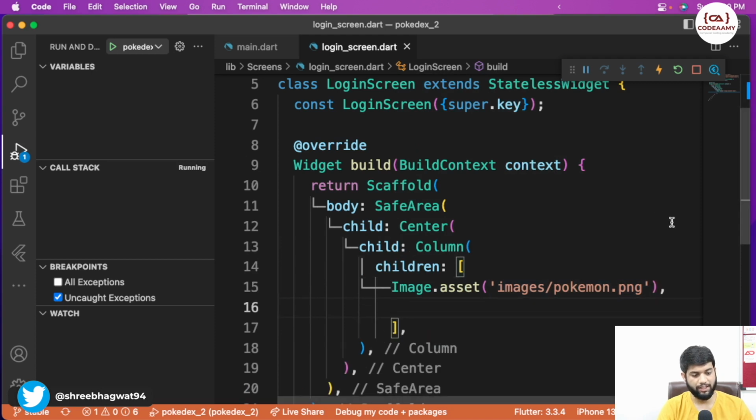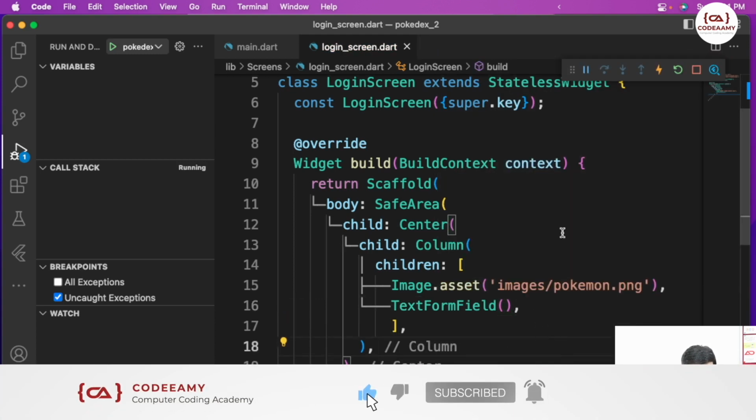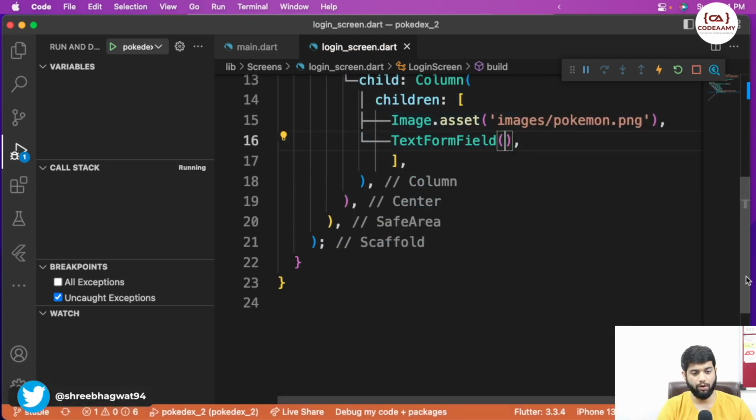So I'm going to use a text form field because we are going to add validation of the text. For example, if someone enters invalid email, then we will check that, and if someone enters password less than 8 characters, we will check that as well. So we are going to use a text form field where we can add the form validation over here, so we can learn that as well. So we have a text form field, and in this text form field we are going to add a few of the properties for our text.